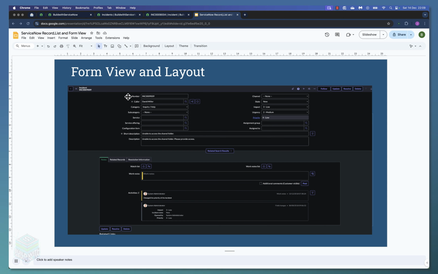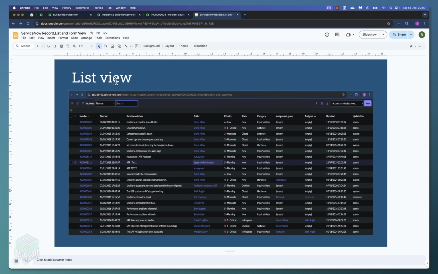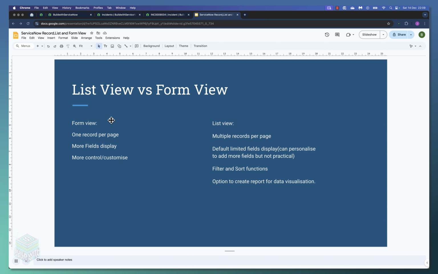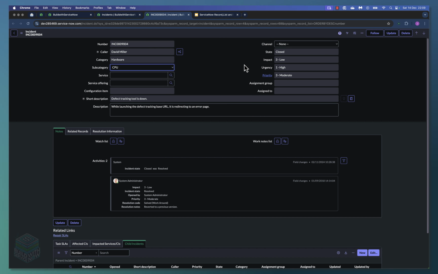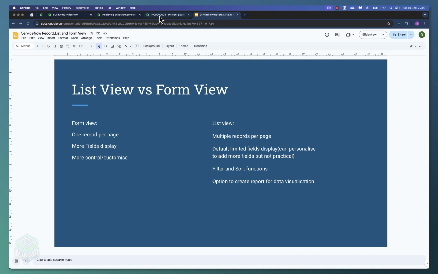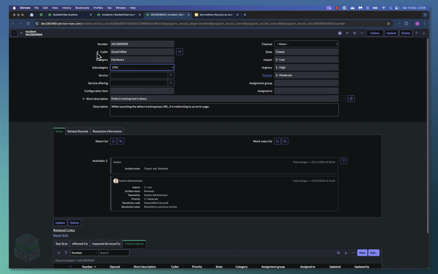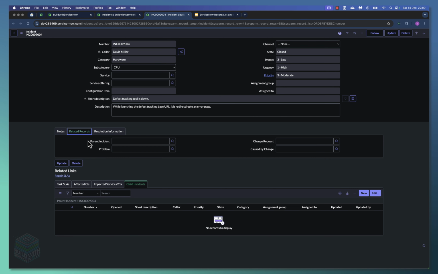Okay, so we've checked the form view, the form layout, and also the list view. We'll look at some of the differences between list view and form view. So these are the differences. Form view has one record per page. As you can see, we can only work on a particular record per page. It has more fields to display. We've got all of these related records. These are all fields that need to be entered if needed. It also gives more control and customization. One thing is, we can customize this form.